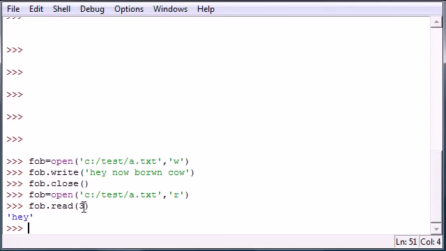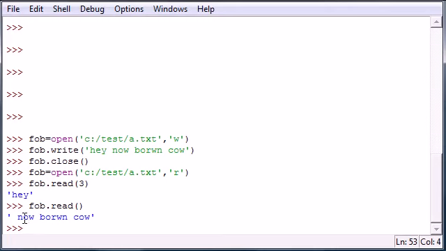But let's say you did want to read an entire file, and this is even easier. You press read, the built-in function, and put no parameters at all. When you don't have anything in your parameters, it means read the rest of the file. So press enter, and it says now brown cow. This is because you already read the first 3 bytes, so from that point it just reads the rest of it. If you wanted to read it from the beginning, you would put nothing instead of 3 in here, and it would do that.